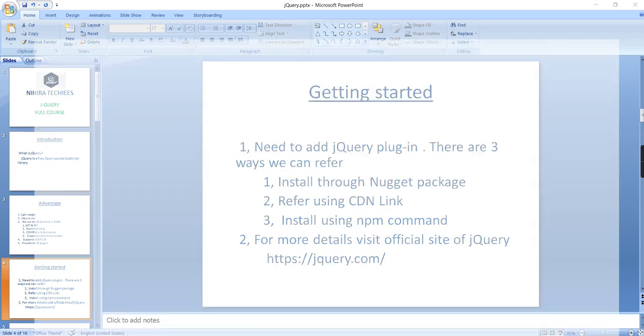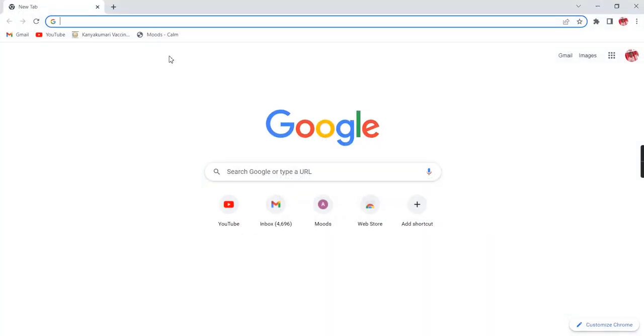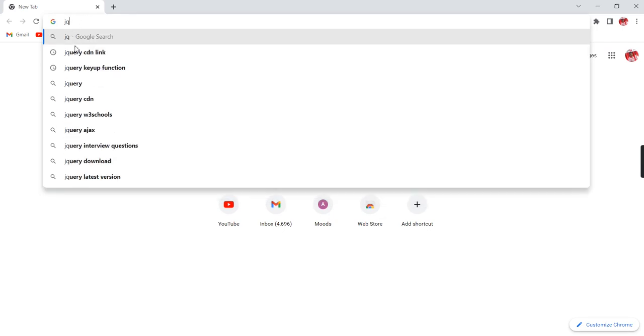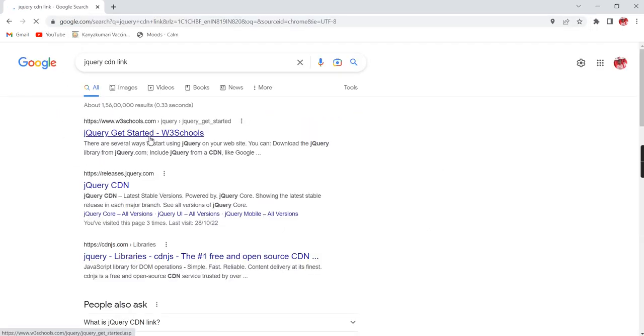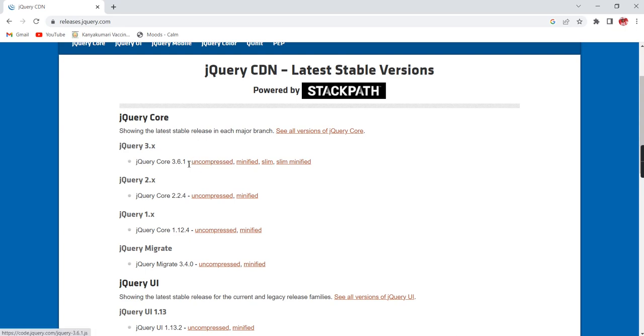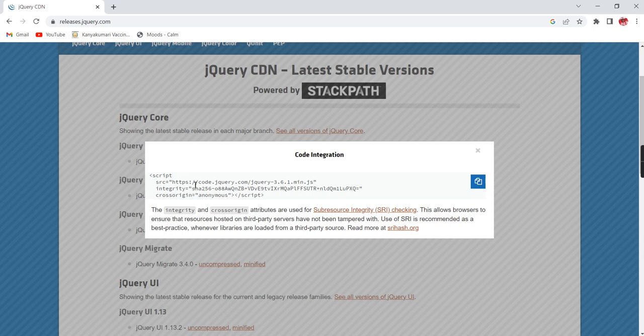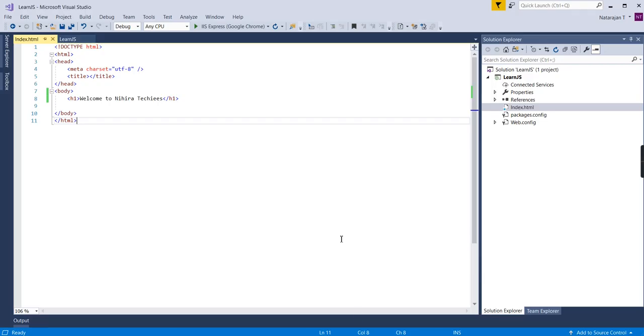Using this CDN link is the very easiest one. Just go to the browser and search for jQuery CDN link. Here we can take the latest version. Let me take this minified one. Just copy it. And then the basic requirement is you should have an editor. For me, Visual Studio is very familiar, that's why I'm taking Visual Studio. You can use your own editor. If you don't have any editor, you can use Notepad also.